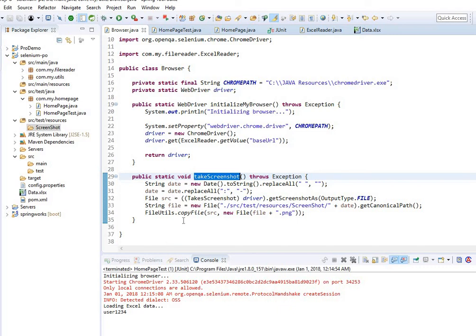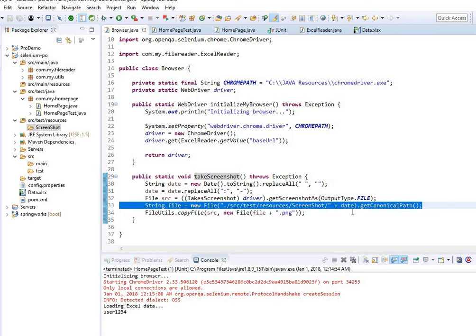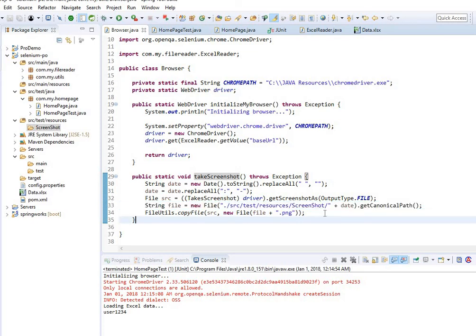I think this has been a very helpful video for you to understand how you would take screenshots and how you can handle the absolute path. And I hope this has been helpful for you in understanding how to take screenshots.